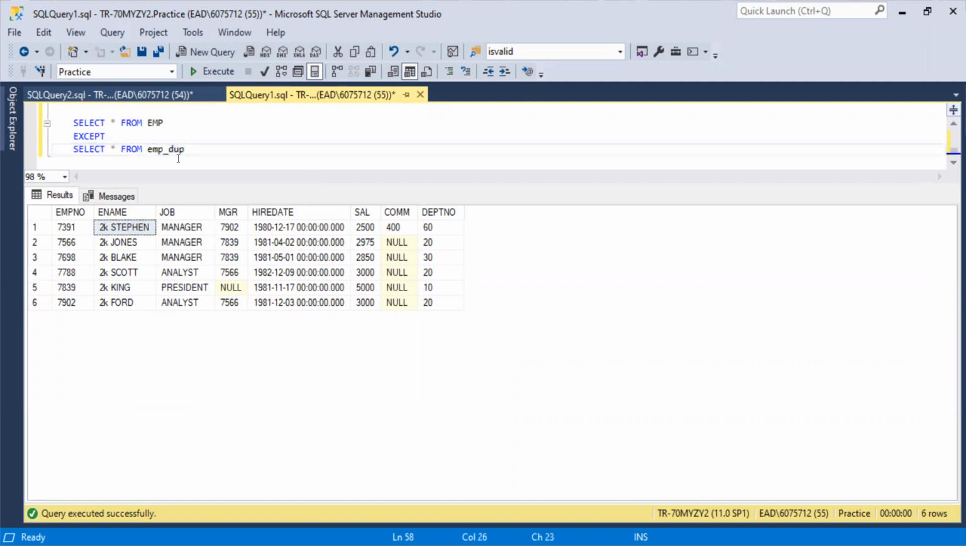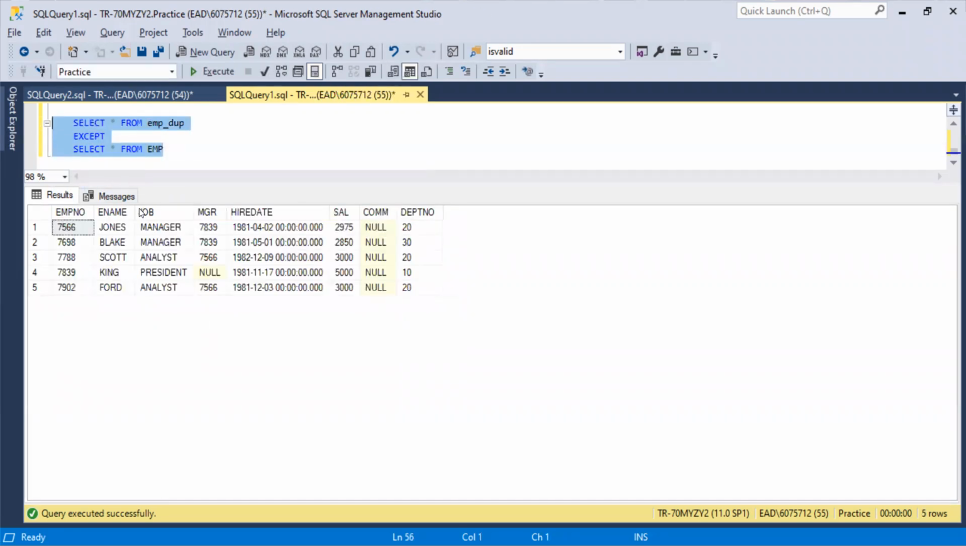If you want the records from the second table which are not available in the first table, you can just change the table name. Now it will show the records from the employee duplicate table which are not available in the first table. So you should not check only for one value. You should check for the whole record. Clear? Yes.